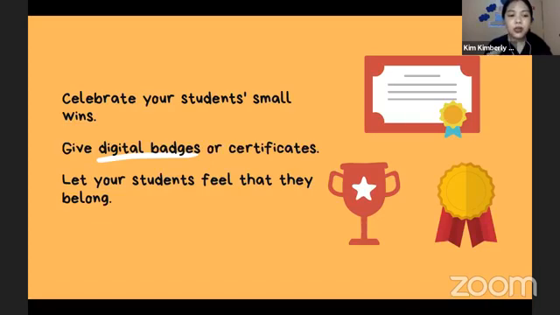Now, how should we implement this thing? So paano natin gagawin yung digital badges or certificates? There are ready-made certificates in Canva that you may use. So edit-edit na lang, tanggal-tanggal sa mga hindi kailangan, then you may share it at the end of your online class. So maybe yung natitirang 5 minutes ng class mo, you can still use it to celebrate your student's small win.